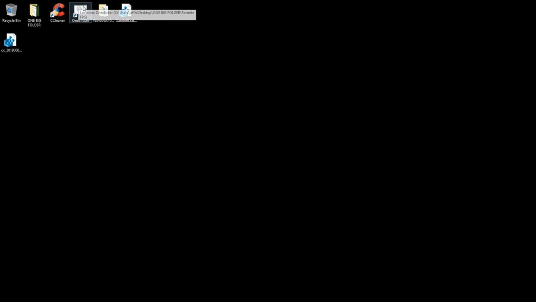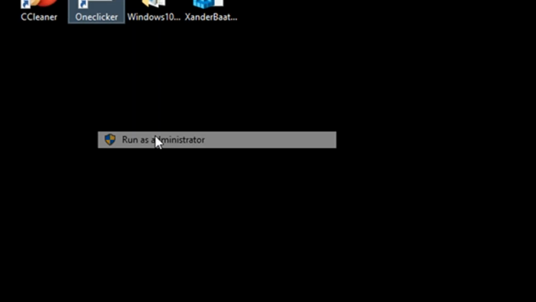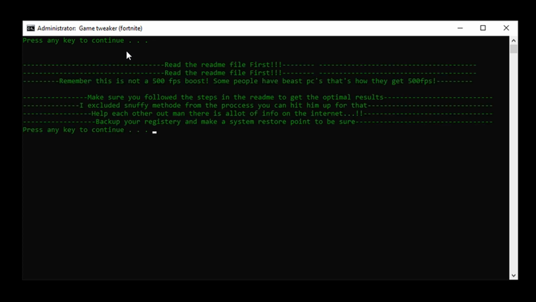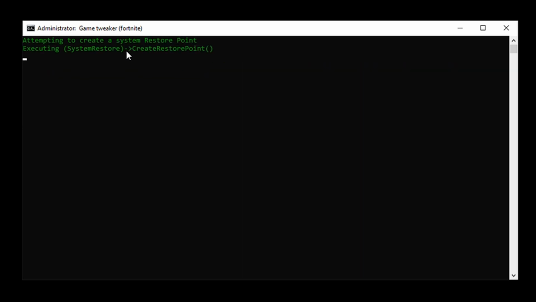After you have downloaded it, make sure to right click on Oneclicker and run as administrator. This should pop up and it should say press any key to continue. Just press your spacebar and keep spamming spacebar all the way till it's done.